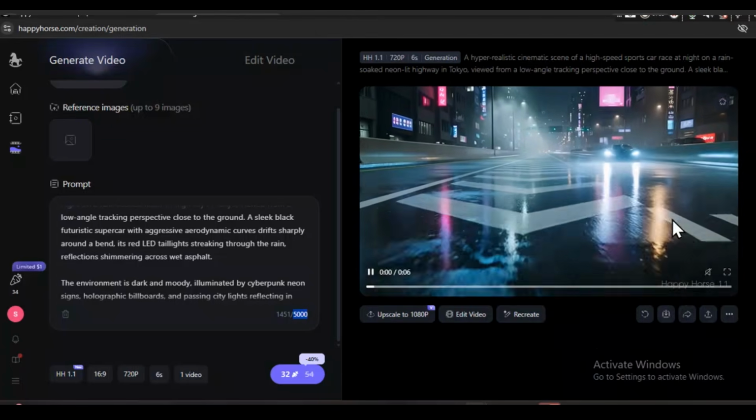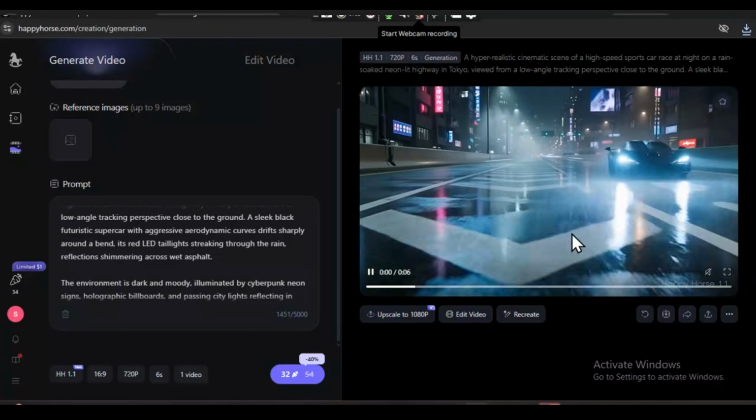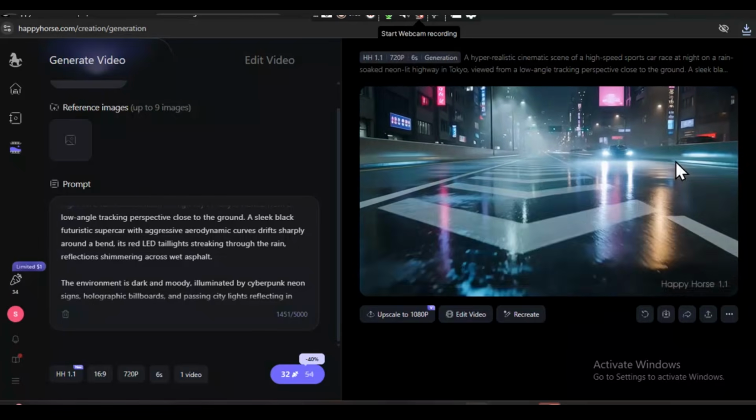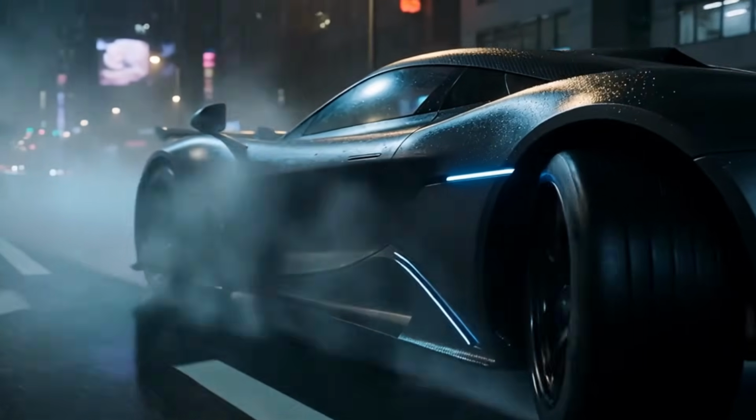So once you are cool with this, now go ahead and download this with brand watermark. That is for free users. So this is going to be downloading with the watermark. So let's say we want to download it without the watermark. Let's see if this method is going to work. So copy the link. Click on this share and copy the link. Then let's head back. So quickly, I'm going to go ahead and paste the link here.